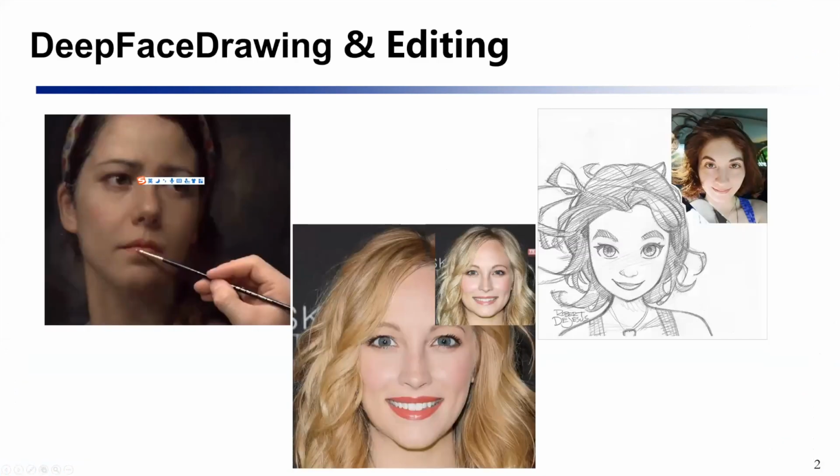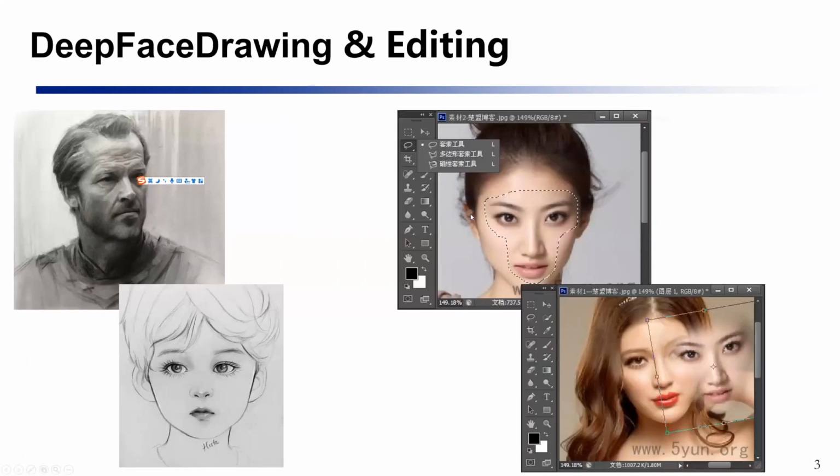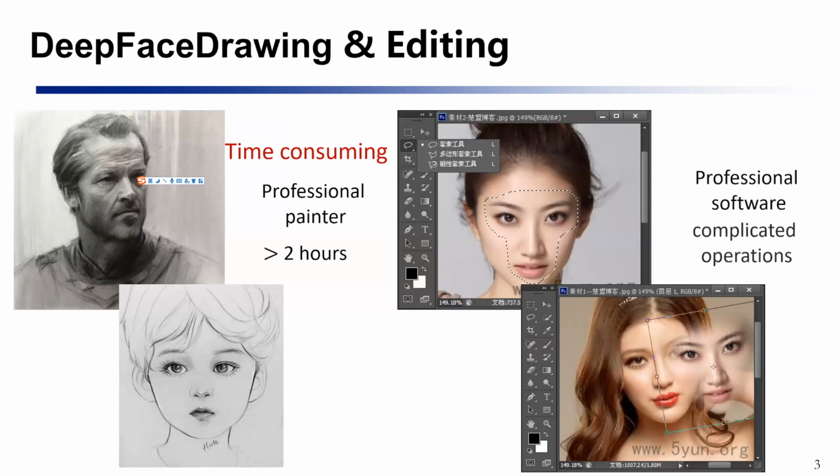Creating realistic human face images from sketches benefits various applications, including criminal investigation, character design, and educational training. Facial editing also has a great positive influence on the progress of social media and the movie industry. However, it is not easy to achieve excellent face drawing and face editing results. Face image generation is time-consuming. Even for professional painters, it requires more than 2 hours to draw realistic face images. Besides, face image editing also has high cost. It requires professional software and complicated operations.